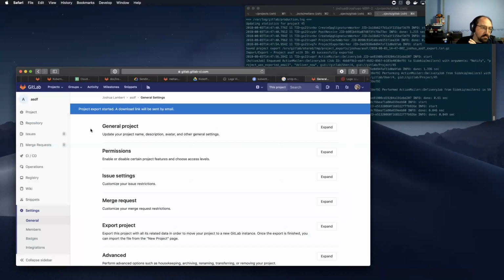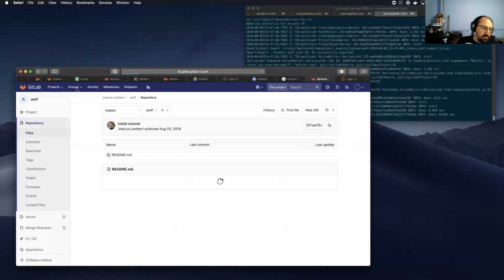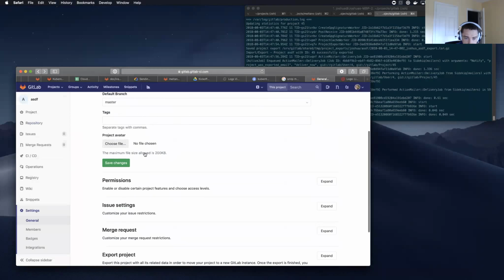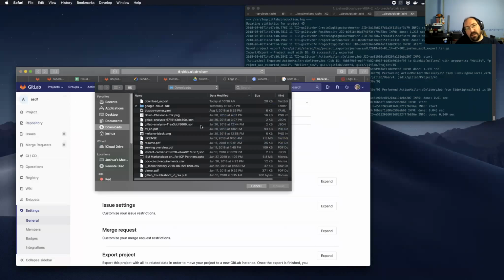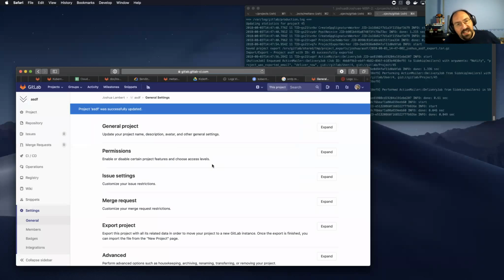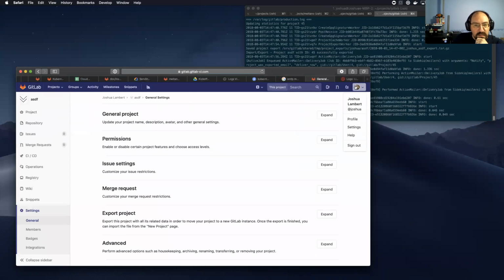Can you upload a custom header logo to a project? I can certainly try. Is that under project? Yep, we're setting a project avatar. This should work. And I think custom header logo is the system-wide one, but they're effectively bound together. Cool, that worked. Okay, so let's try. I don't know if you're logging in as the root. Yeah.